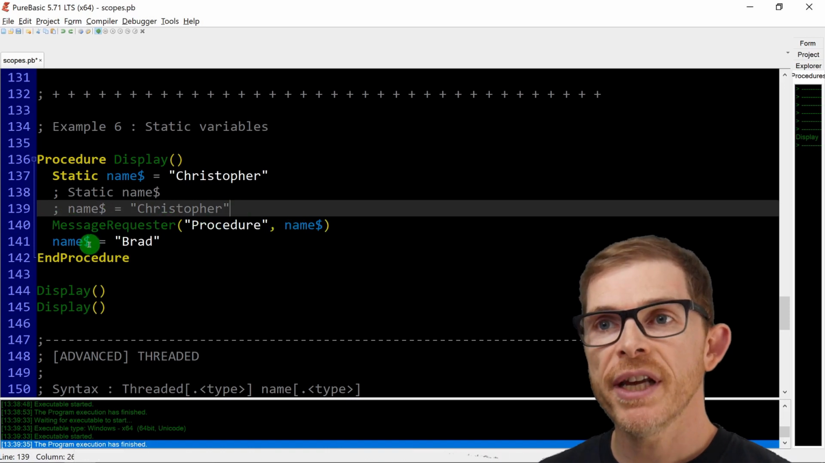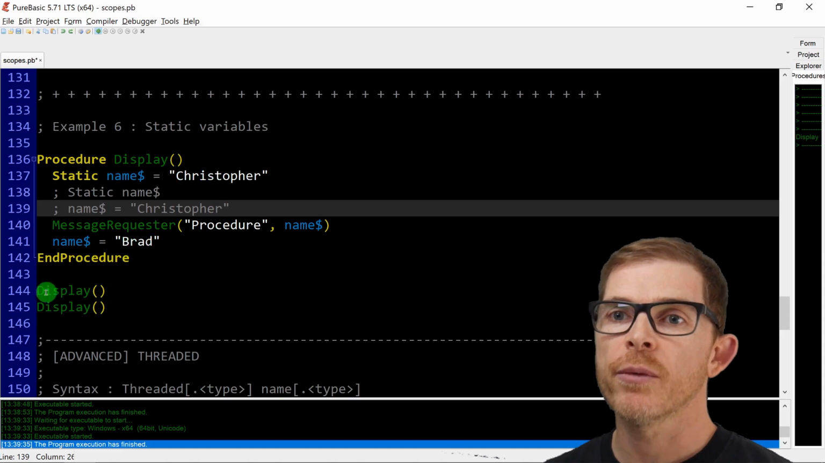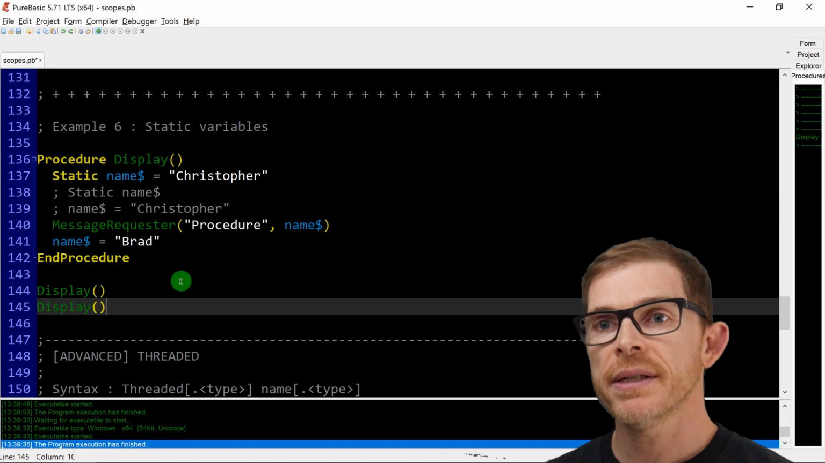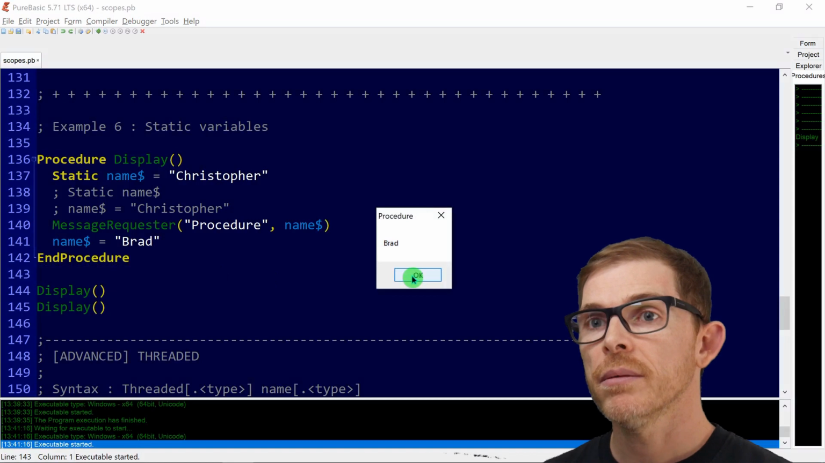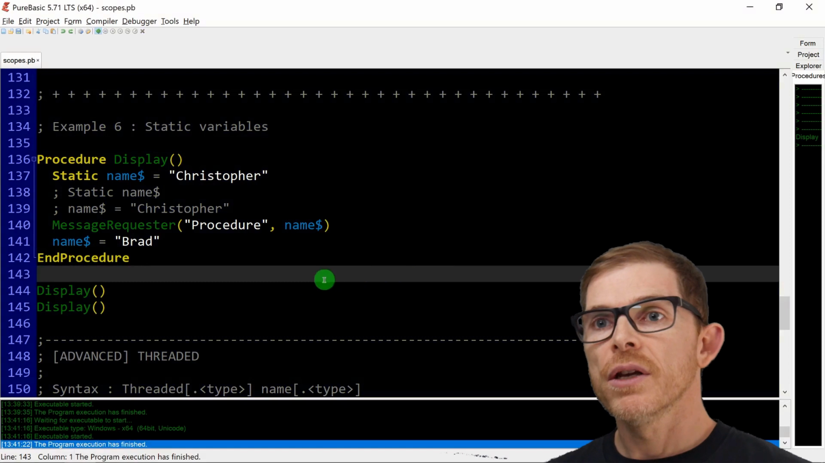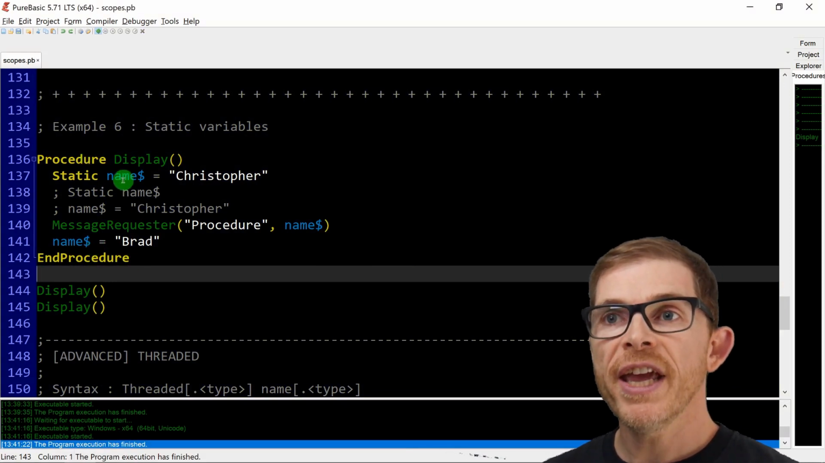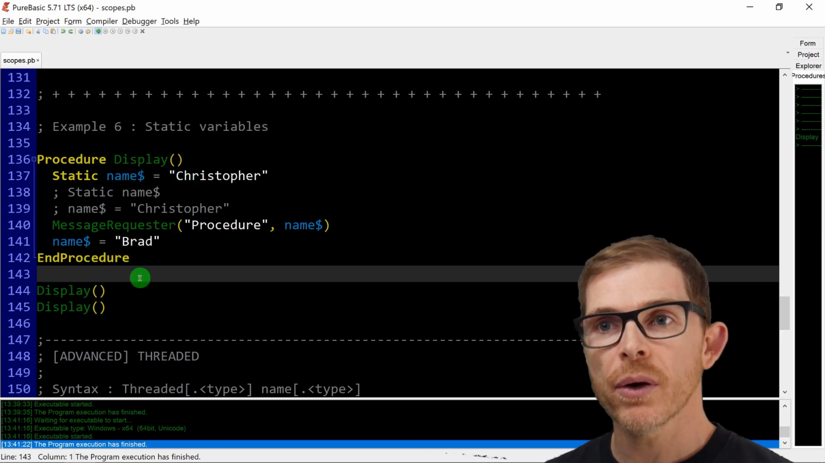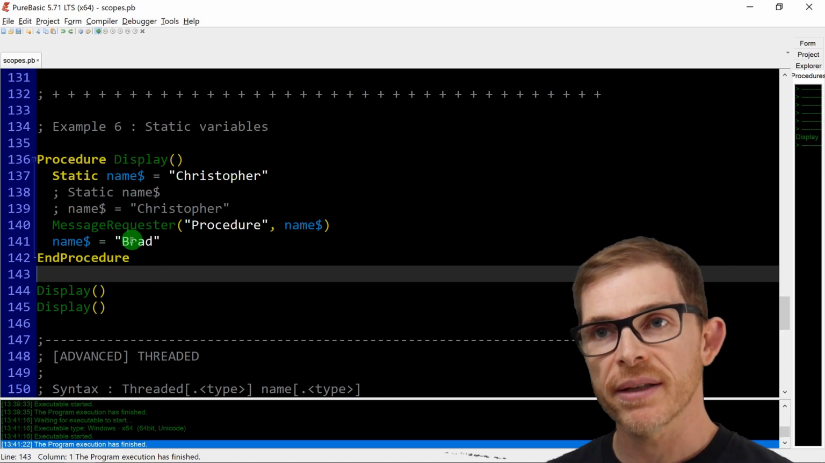And then I'm changing the name to Brad. The first time it should have Christopher, second time it should have Brad, and I'm calling the display procedure twice. So first Christopher, second time Brad. Let's see. Christopher, Brad. That works. So you see that even if it's within a procedure, the name$ variable has kept its value between the calls.